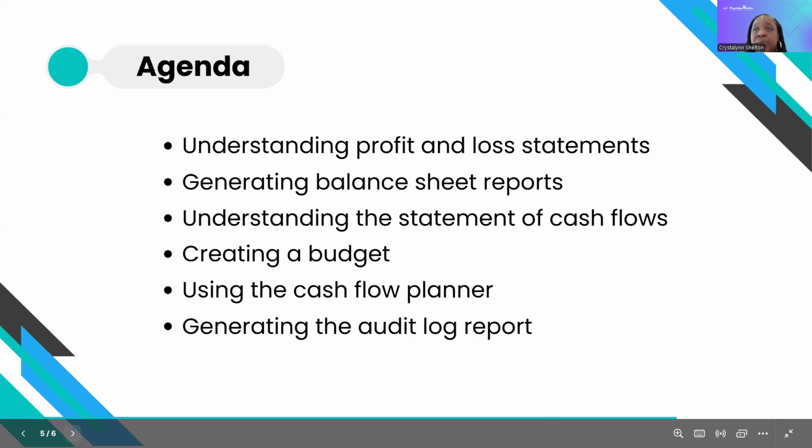I'm going to show you how to create a budget in QuickBooks Online, as well as how to use a cash flow planner tool that's really nifty. And then we'll wrap up with a brief discussion about the audit log report. So with that said, let's go ahead and dive into QuickBooks.